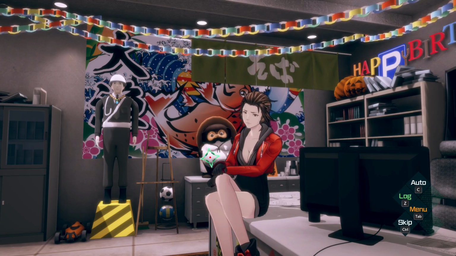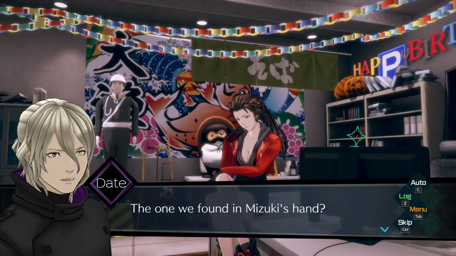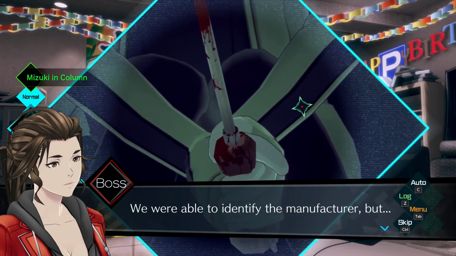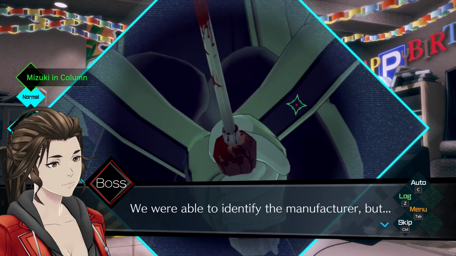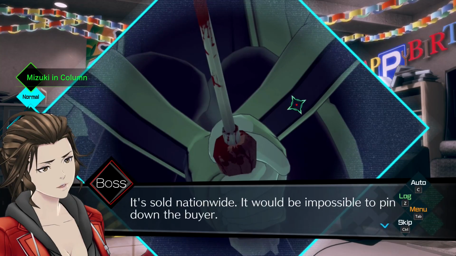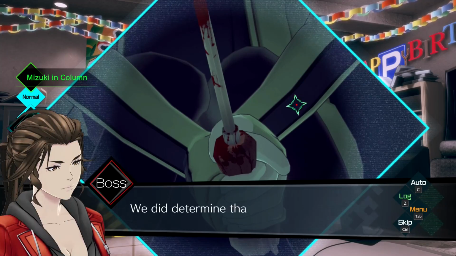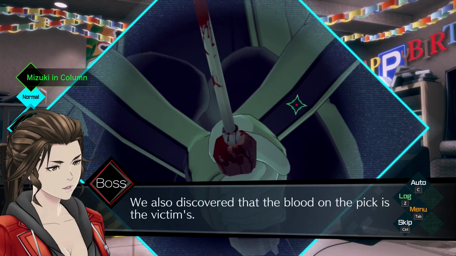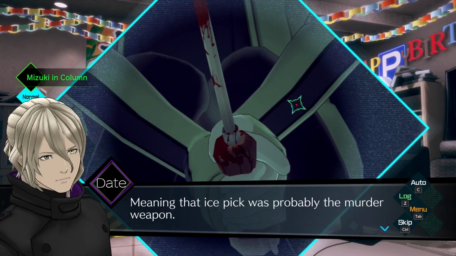Any leads at all? I don't know if I would call them leads. What about the ice pick? The one we found in Mizuki's hand? Yeah, definitely would have had her fingerprints on it, but were there any other fingerprints on it? We were able to identify the manufacturer, but, well, I don't think that really helps. It's sold nationwide. It would be impossible to pin down the buyer. Damn. We did determine that the shape of the pick and the puncture wounds on the victim match perfectly. We also discovered that the blood on the pick is the victim's. Meaning that ice pick was probably the murder weapon. Almost definitely.